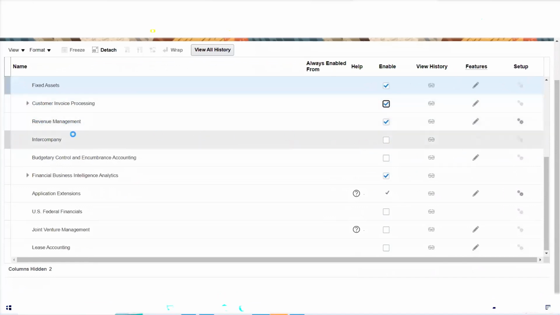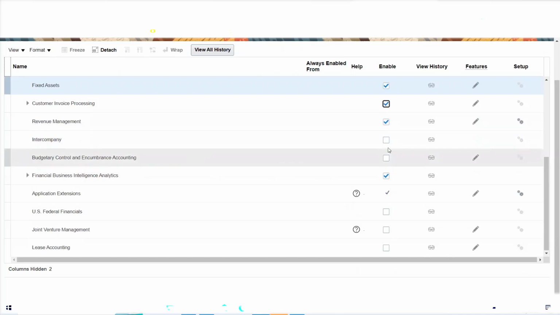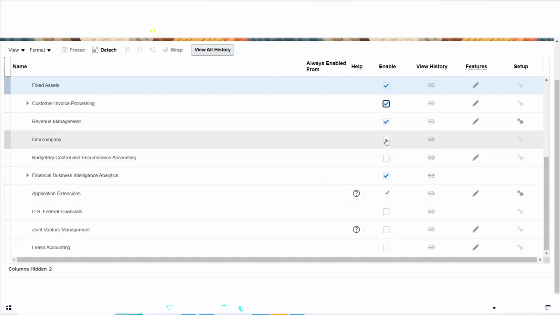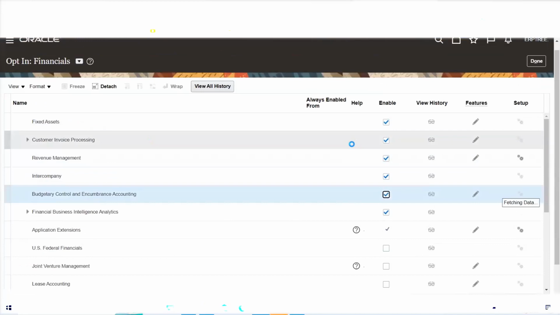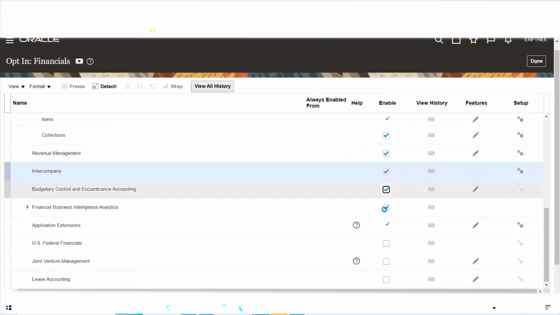And Revenue Management is a separate application. Intercompany budgets and the like are not options; these are certain features within the options, along with Financials. If you want to implement features like intercompany budgets, you can enable those. So this is how you enable the options you are going to implement for your client. After enabling these options, you can click on Done. That's how this offering will be enabled.